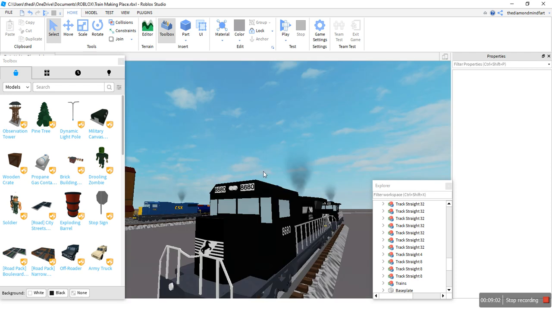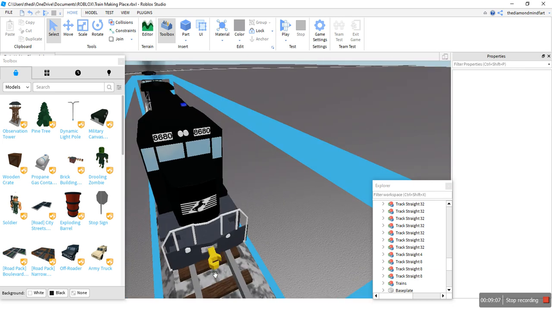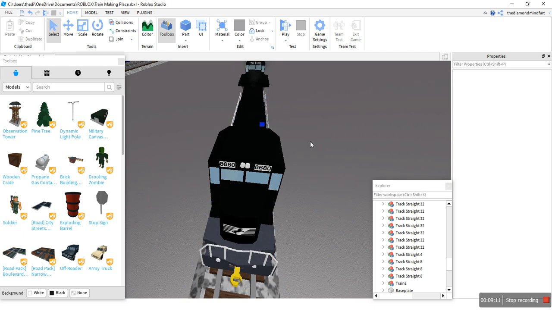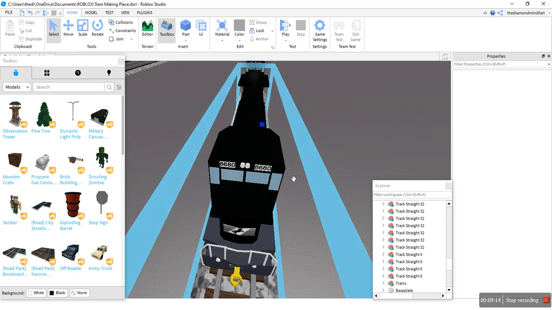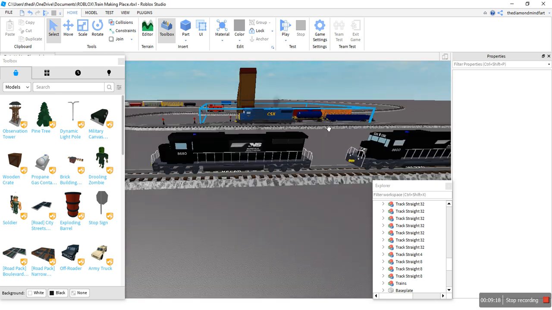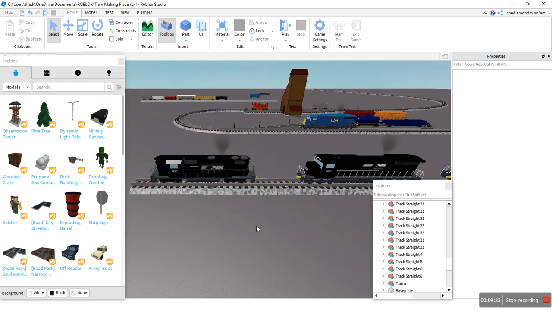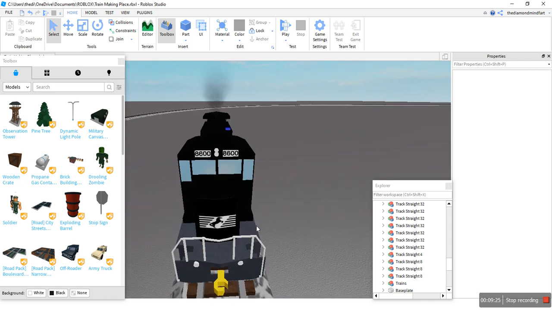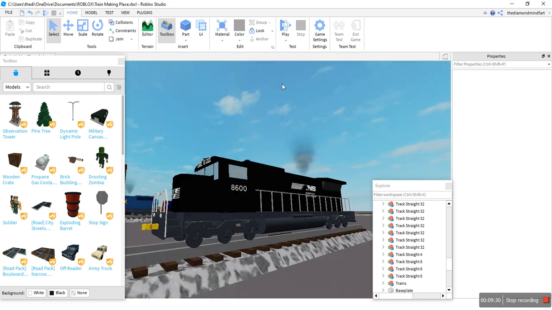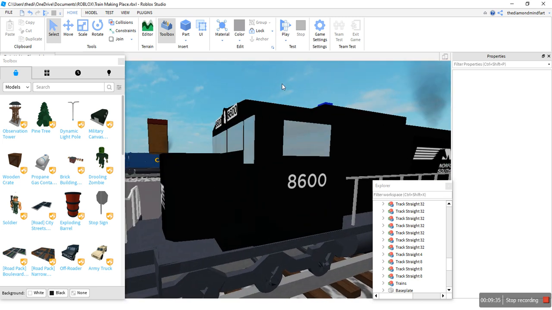Norfolk Southern GE C40-8, 8680. Again, with the black face. I'm going to keep going with the black face cabs because back before the 90s and all that, they were all black face. So here is a real old one that I love. This is my favorite Norfolk Southern GE locomotive. It is a C39-8.